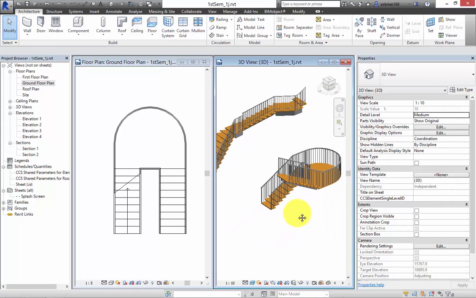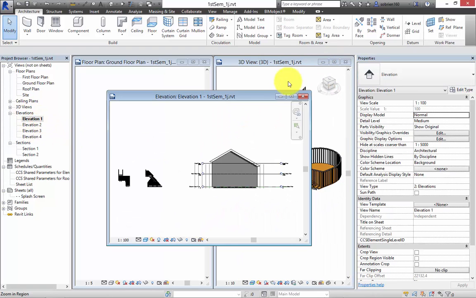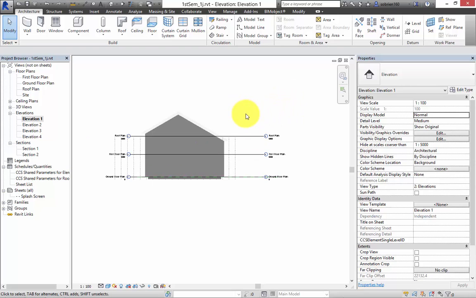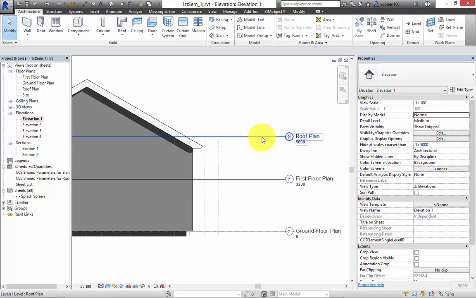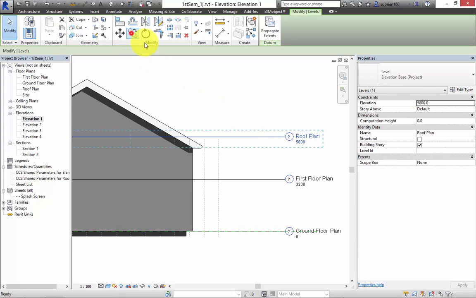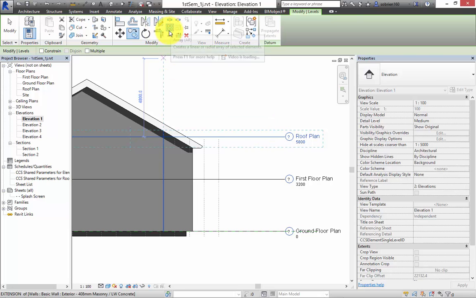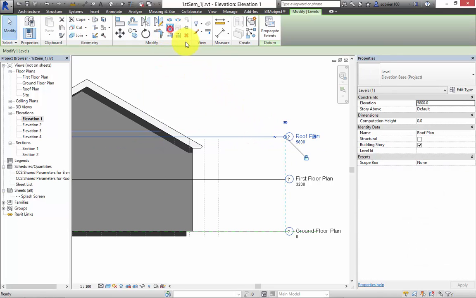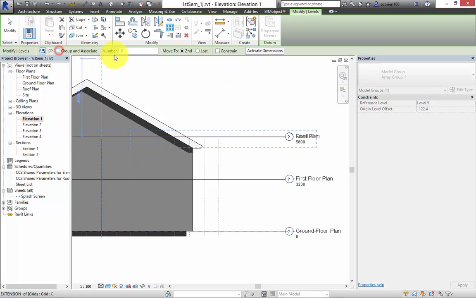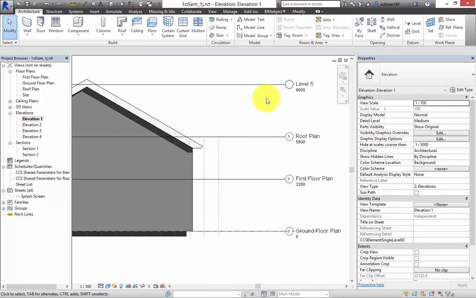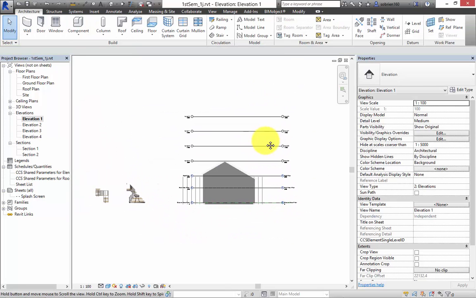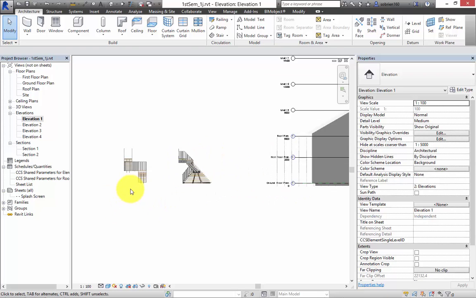While we have that stairs there, let's just go into the elevation view. What I'm going to do here is make some more levels. I'm going to select this and copy it. Oh, let's array it actually. Let's select it and array it. I'm going to make 5 more levels, with a distance of 3200. So now we've got more levels in the project.